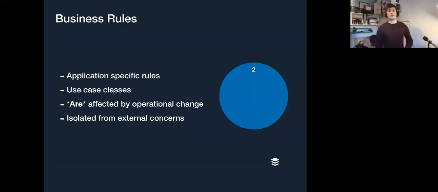The next layer outside of those data classes is known as business rules. These are rules that are specific to your application, and they're in the form of what are known as use case classes, essentially. These use case classes are kind of like operations that your application can carry out, like deleting an email, sending a tweet, sending a message, and they're all just single tasks that your app or system can do. So they are affected by operational change, unlike the inner layer. If we're changing features, we'd likely need to interact with this layer. And again, another point is they're isolated from any concerns outside of their layer.